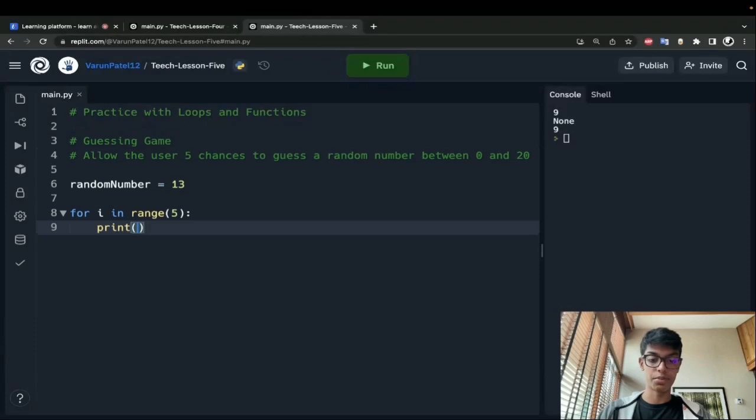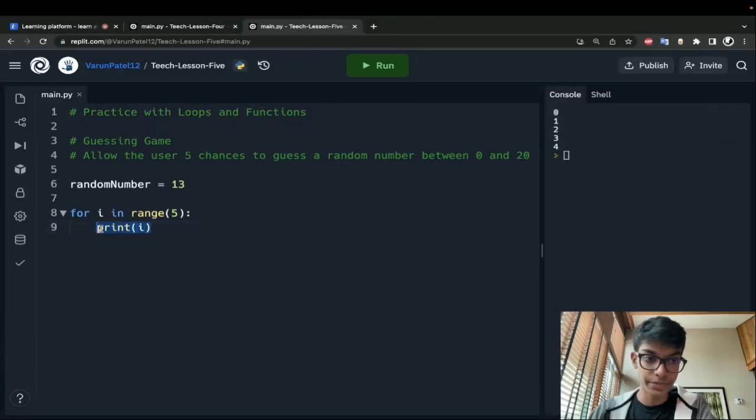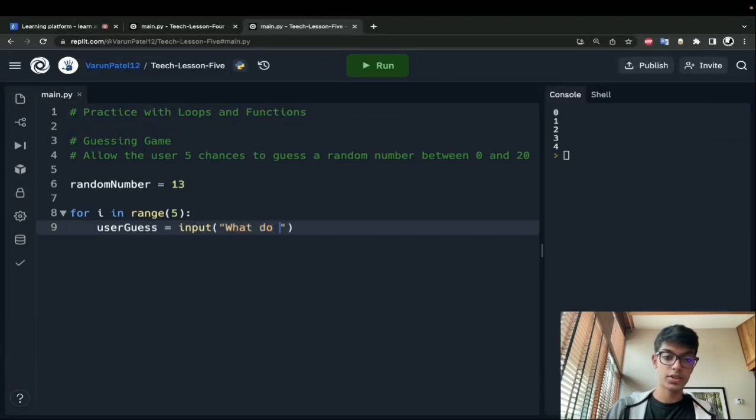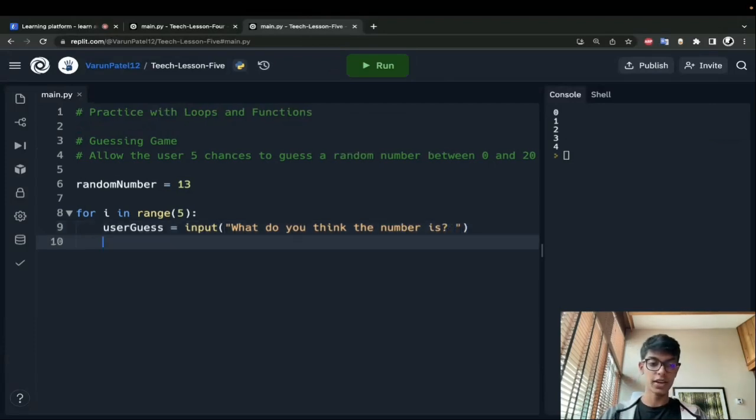And if I print that i out, you'll see we go through it 5 times. We go 1, 2, 3, 4, 5. So this loop runs for 5 times. So the first thing we need to do is ask the user what they think the number is. So user guess is equal to the input, what do you think the number is, question mark. And let's just make sure it's working. It should ask us this 5 times and then print out what we type in 5 times.